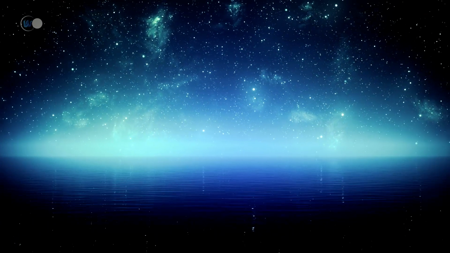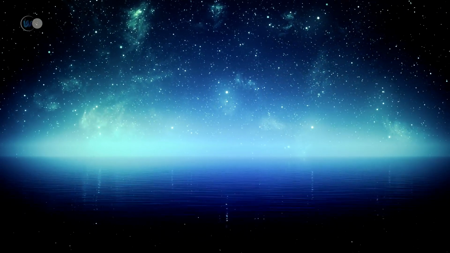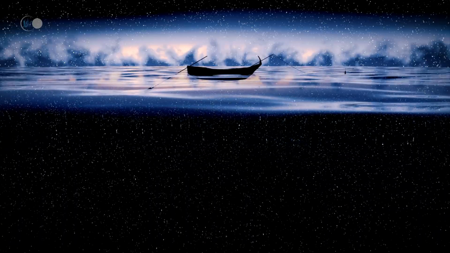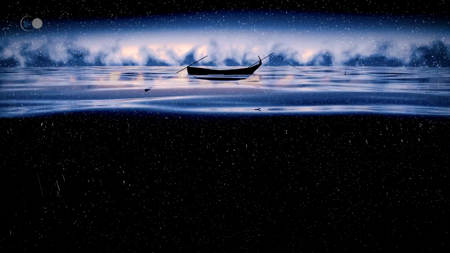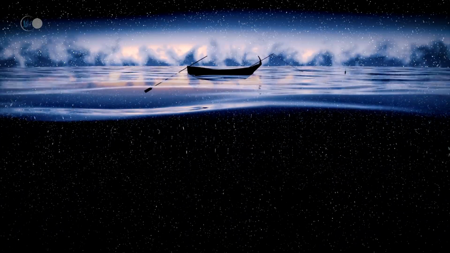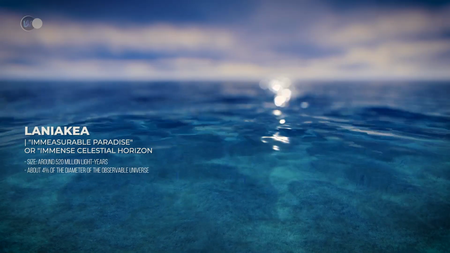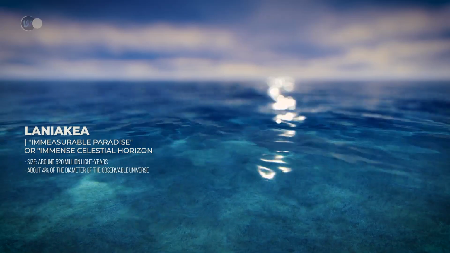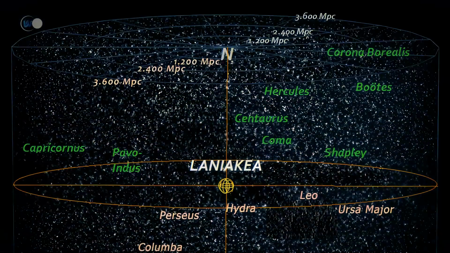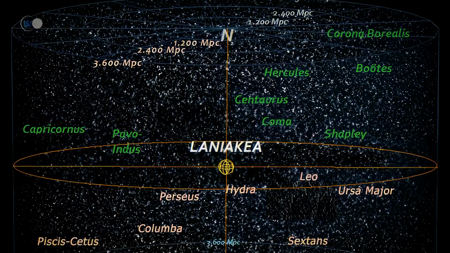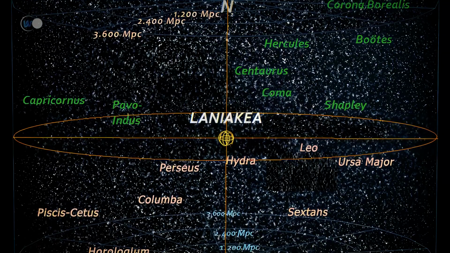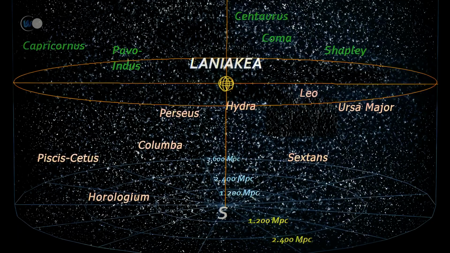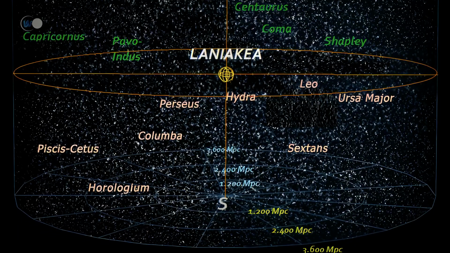The newly discovered gigantic supercluster is named Laniakea in honor of the early Polynesians who explored the Pacific Ocean using the stars as a guide. Laniakea means immense celestial horizon in the Hawaiian language. It measures over 520 million light-years in diameter. It is surrounded by other superclusters such as Shapley, Hercules, and Perseus Pisces.